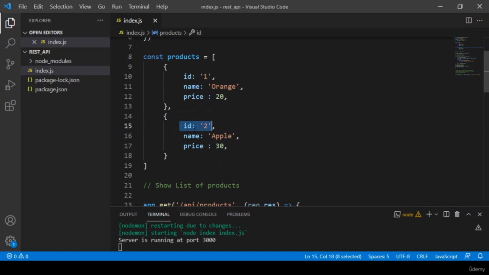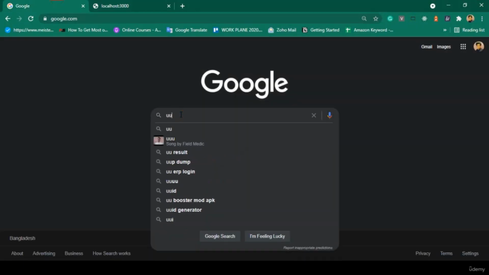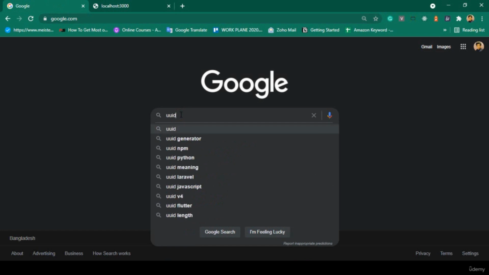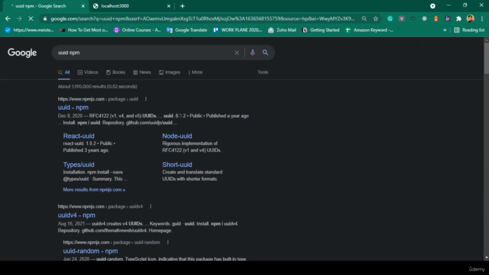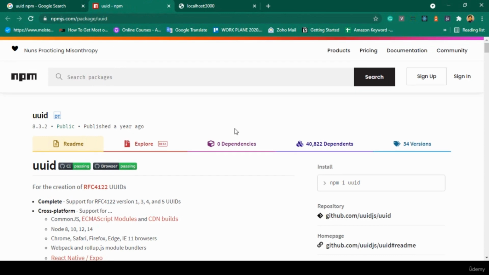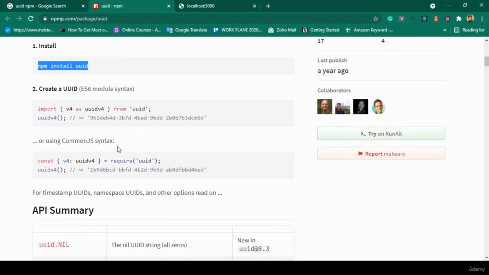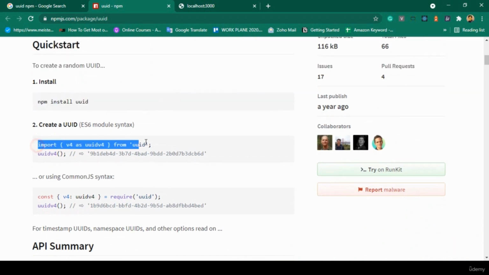So you can generate an ID with another npm package called UUID. If you go to Google and search for UUID, okay, UUID ID. So that is the UUID npm. If you search with this, simply go there. That is our another npm package. You can see first of all you have to install it, and there is the installation code. And if you want to access it, first you have to import it, and then use it. Then automatically it will generate an ID.